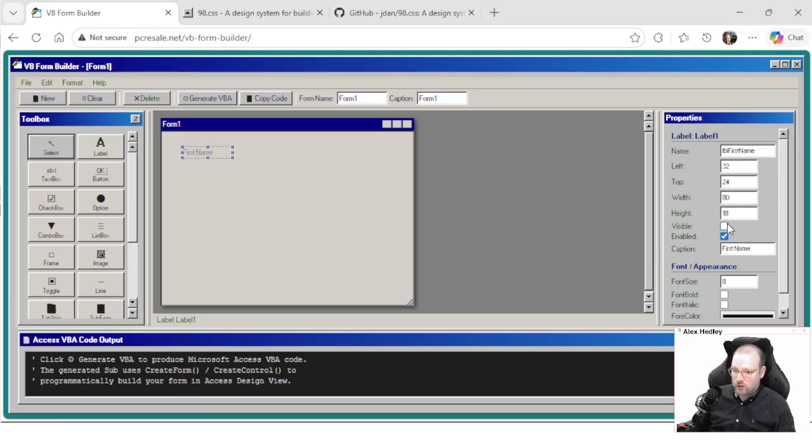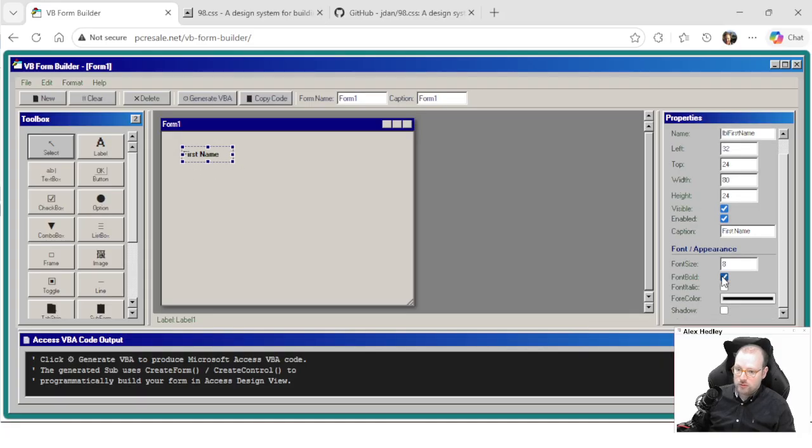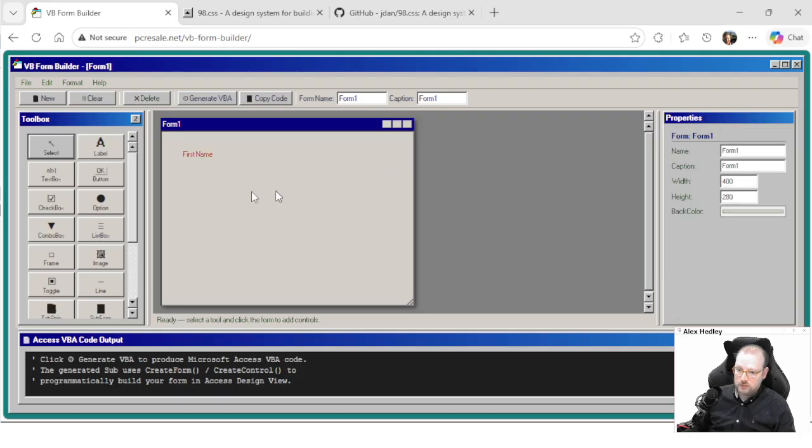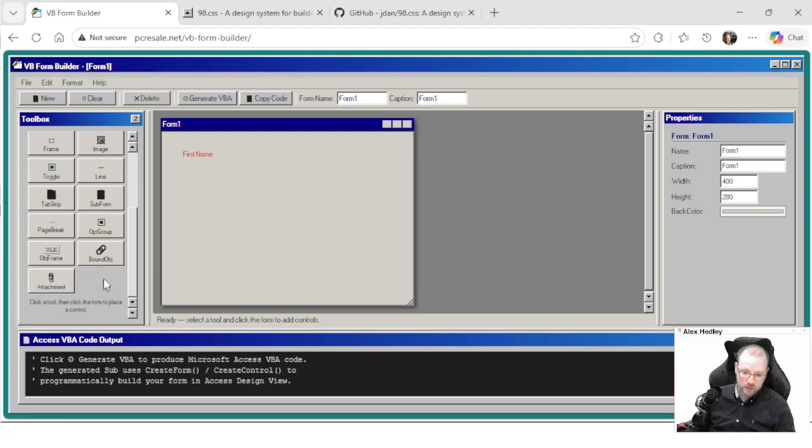You can toggle on different properties. So is it enabled and visible? You can change the height. You can make it bigger if you want. Make it bold. Add a shadow effect to it. Change the color. So all the things you'd expect in the Access form builder, but just on the web. Now I've asked it to give us the common controls within Access for forms and reports, even to the point of subforms and things, but they're not fully implemented.